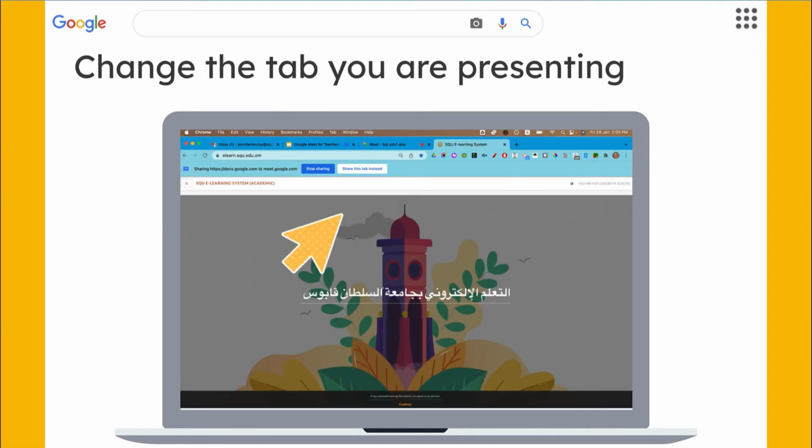If I want to change the tab that I'm presenting, I can go to a different tab and then click the button at the top that says share this tab instead. So if I want to go to Moodle, for example, I can open up Moodle, click share this tab instead, and my students will see that instead of the presentation.